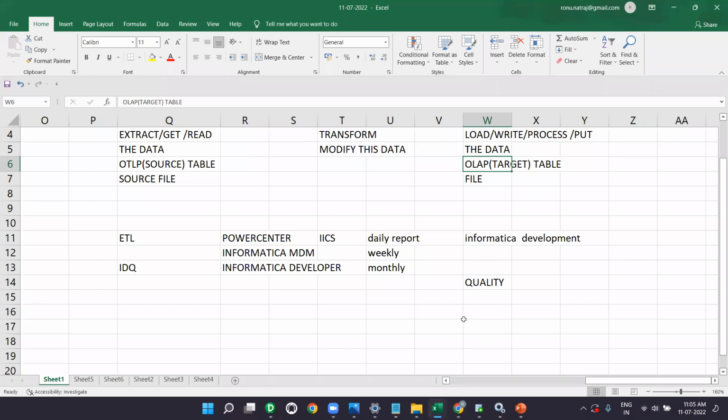This is completely Informatica PowerCenter developer, right? Yes, you are going as an Informatica PowerCenter developer.